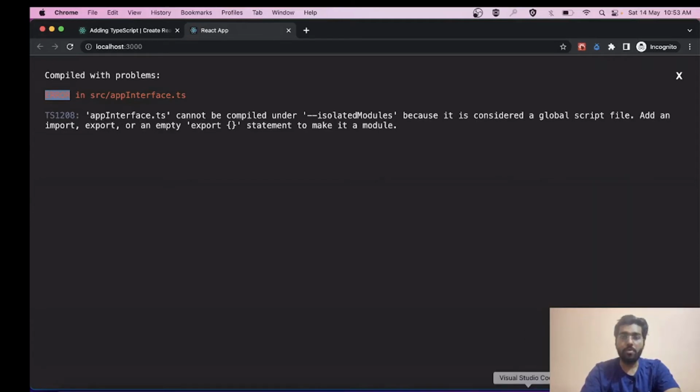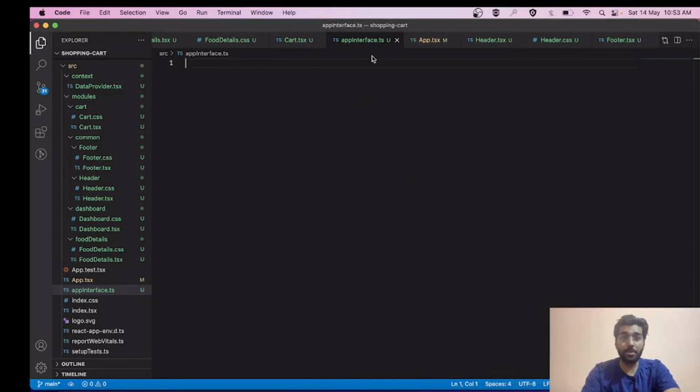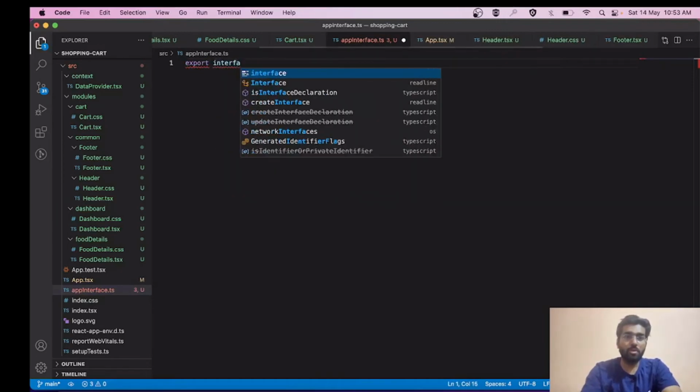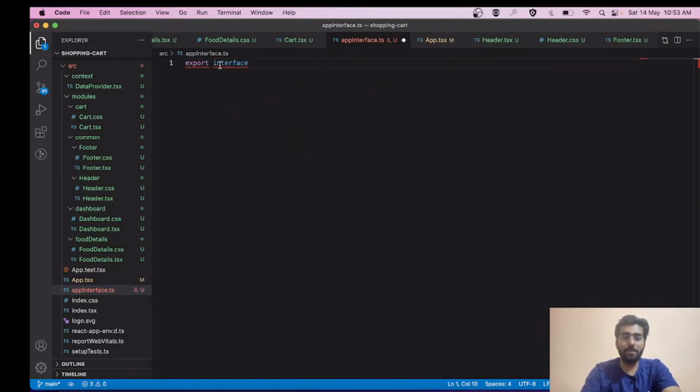So what we have to do is go to this app interface.ts and export one interface over here. So friends, how can you create an interface? You can simply create the interface using the interface keyword, and you can export it using the export keyword. Let's create the interface for food items. This is the name of our interface, food items. Now over here come the properties that are going to exist in this food items object.